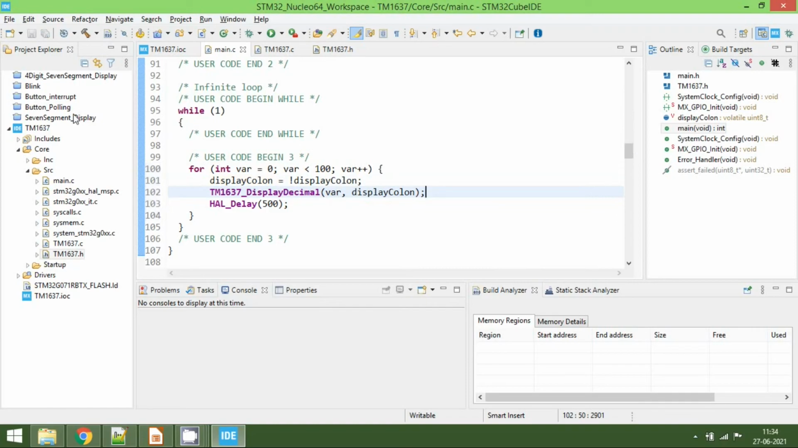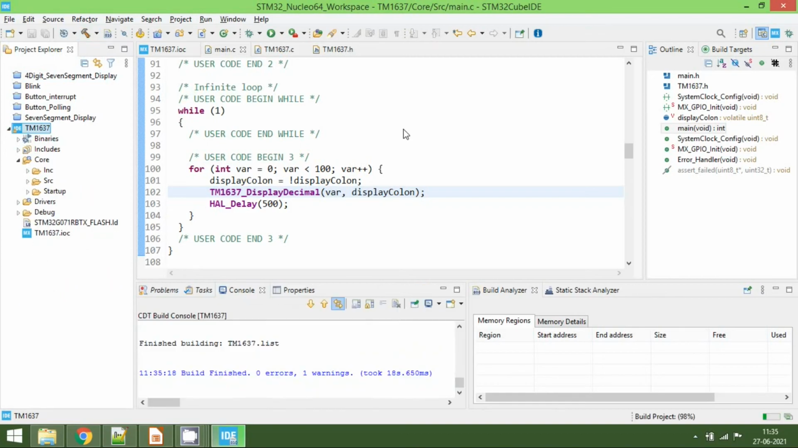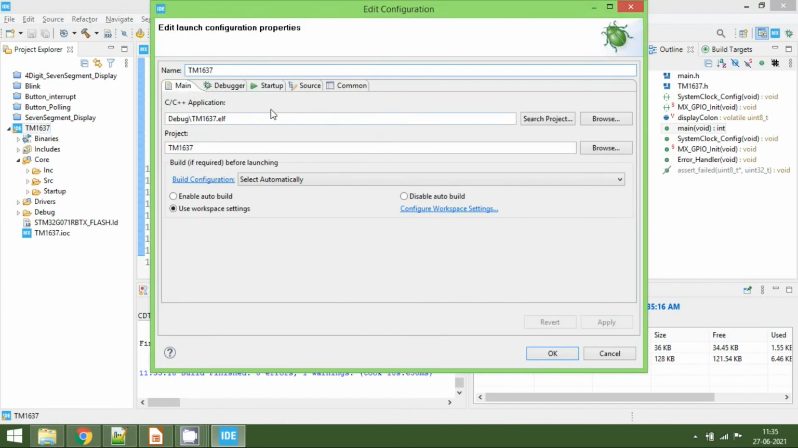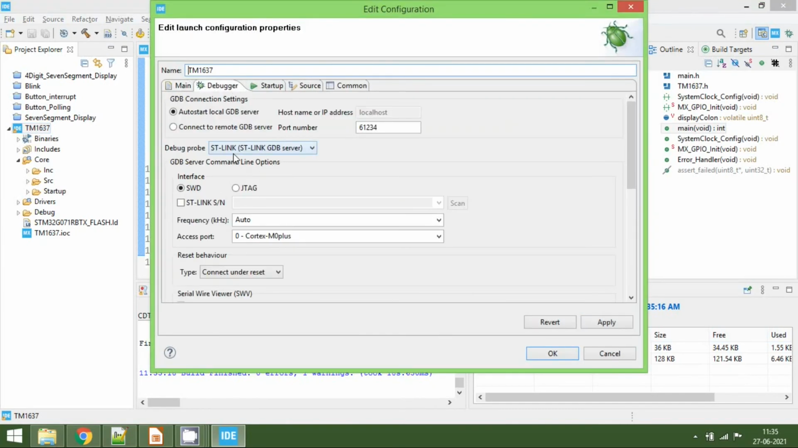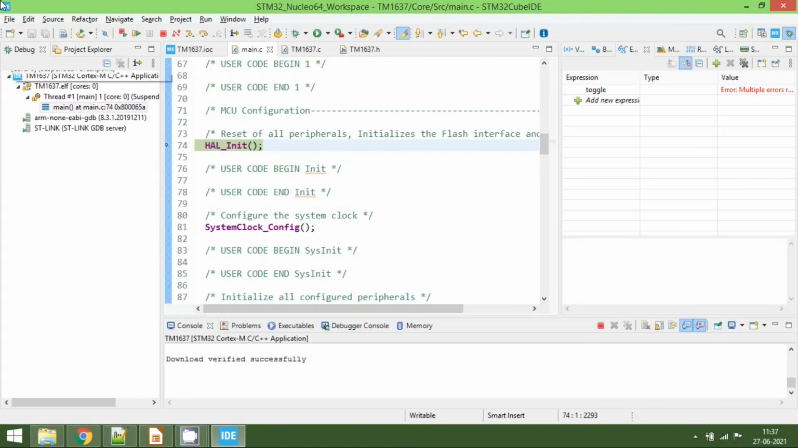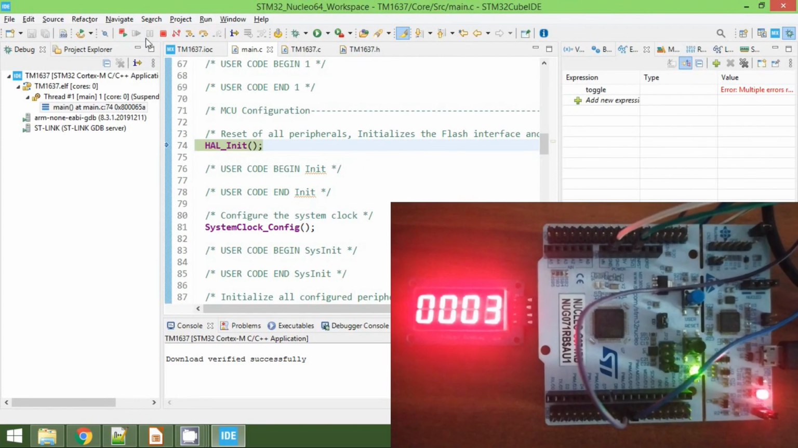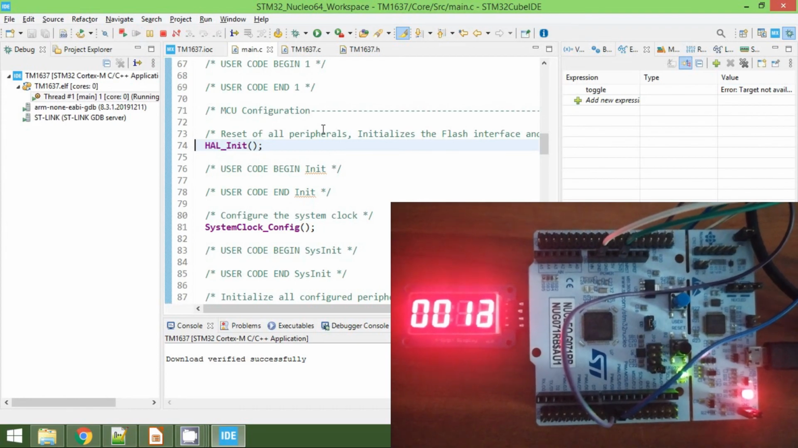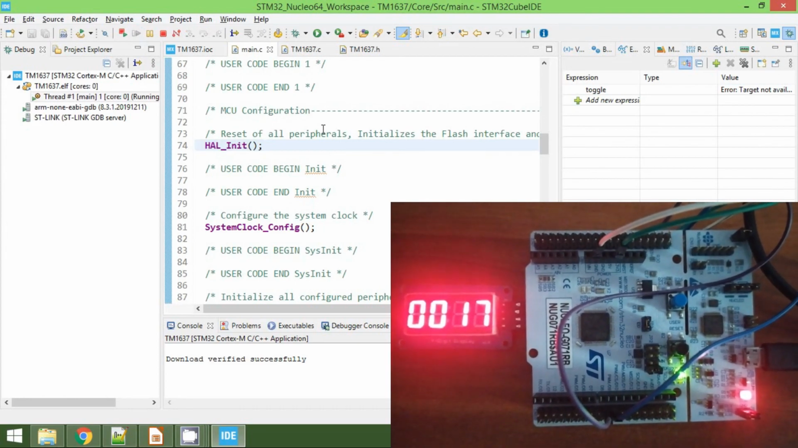Save the code, click on this project, and click on this hammer icon to build the code. Now the code is compiled successfully. Now click on the debug again. Now go to the debugger and make sure that ST-Link GDB server is selected as the debug probe. You can also use ST-Link OpenOCD, no problem. So I'm going to use the ST-Link GDB server. Click on OK. Now we are going to click this resume button to upload the code onto the board. Once the code is uploaded onto the board, you will be able to see that a counter is running on the TM1637, and you can also see that the display separator is blinking.